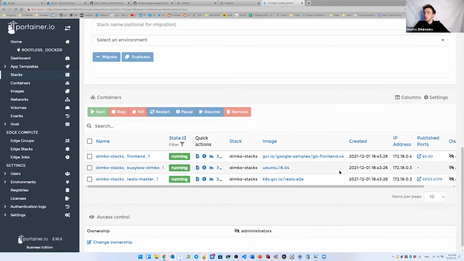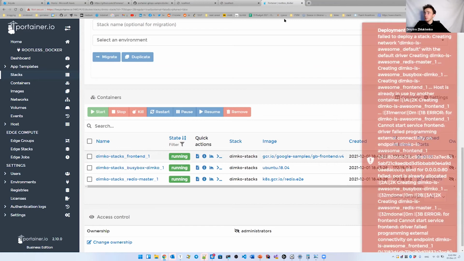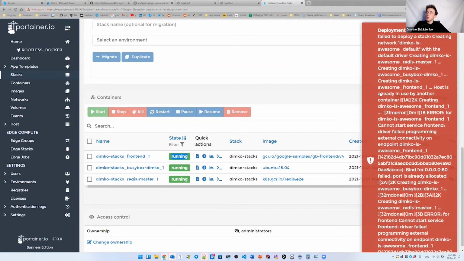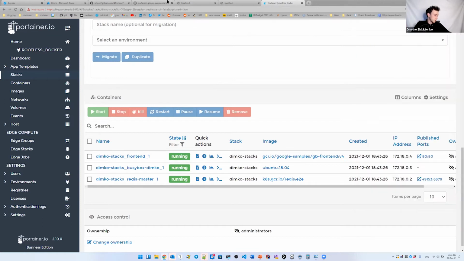So, pretty much it's happening now. All of the images in our Docker Compose are running here. And this is probably the outcome of the last deployment that was not too successful.